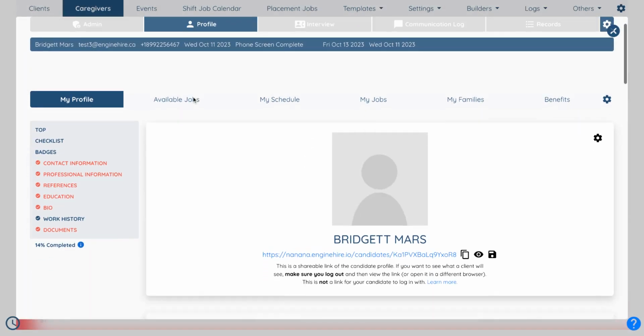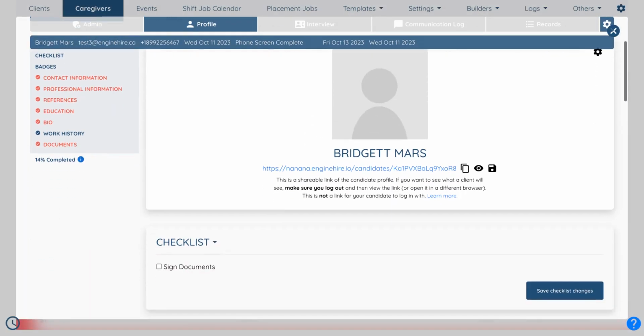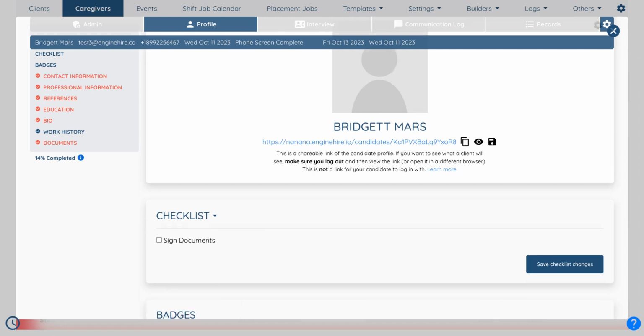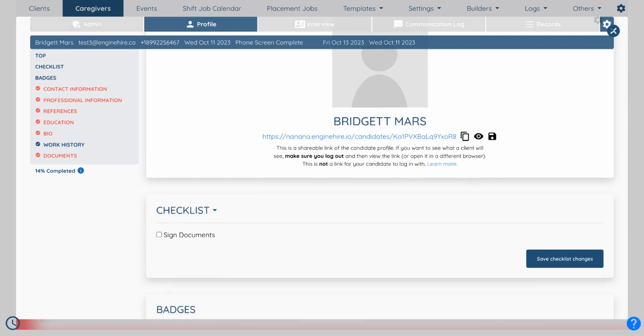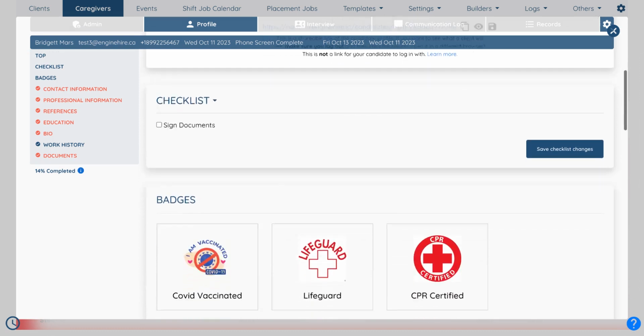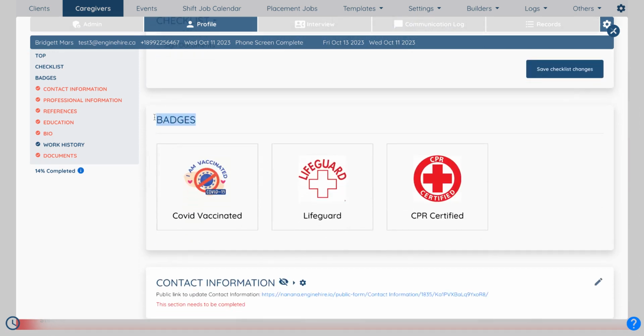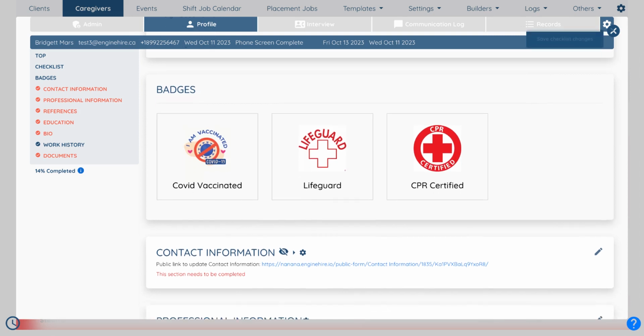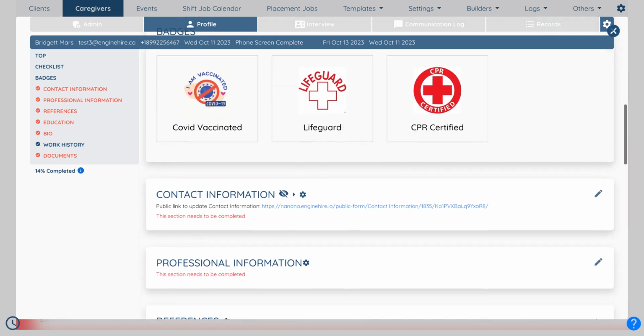Here we have a profile view. In this profile view, this is what you will view to see the application, to view what your candidates will see, and eventually we'll send off a short little profile view to your clients. Here are our badges. This is exactly what they will see on their end, so clients can have that visual representation of who this candidate is.